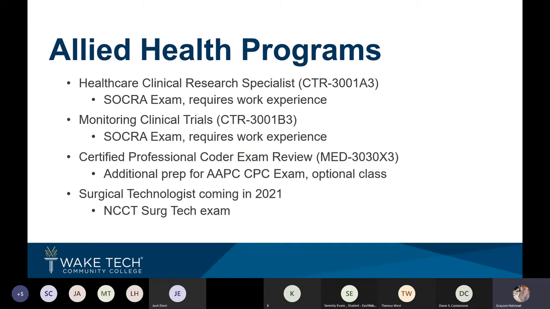We also offer Healthcare Clinical Research Specialist, that's CTR 3001A3, and Monitoring Clinical Trials, which is CTR 3001B3. Both of those programs are designed to help prepare students for the Society of Clinical Research Associates certification exam. However, that exam does require either an upper level degree, such as a bachelor's or master's degree in clinical research or a related field, or 2 years of professional work experience before you can take that certification exam.